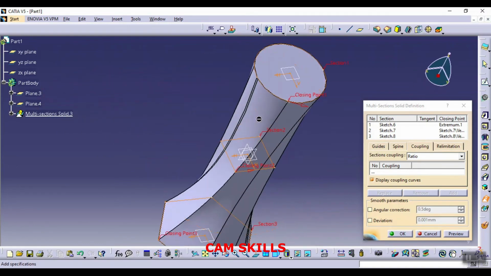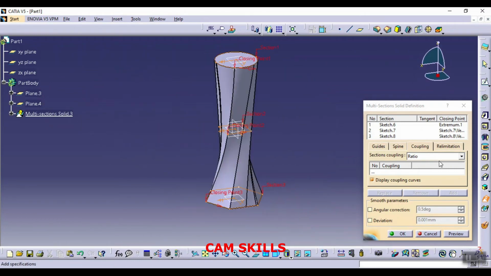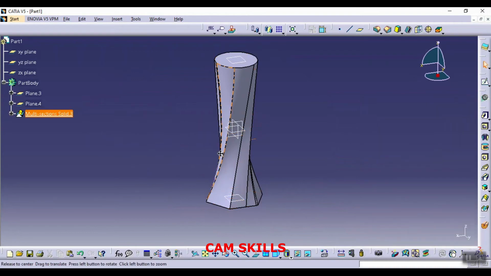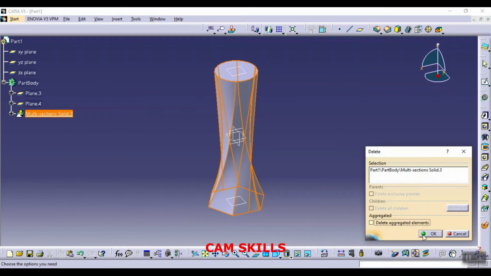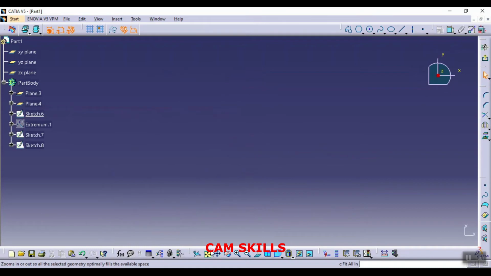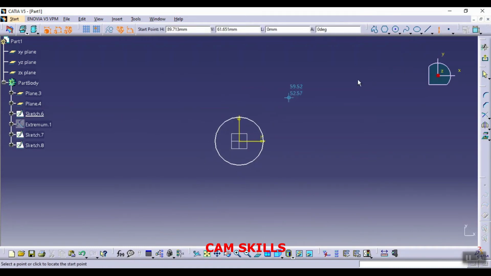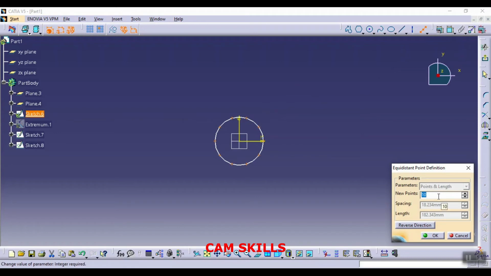So in the ratio mode we can get the shape like this. So let's delete this one. Let's say I'm creating some points over the circle. So how can we get the points over here? Let's click this point, equidistant point over here. Click the circle, and I need 6, and click on the OK. So we got the 6 points over here.